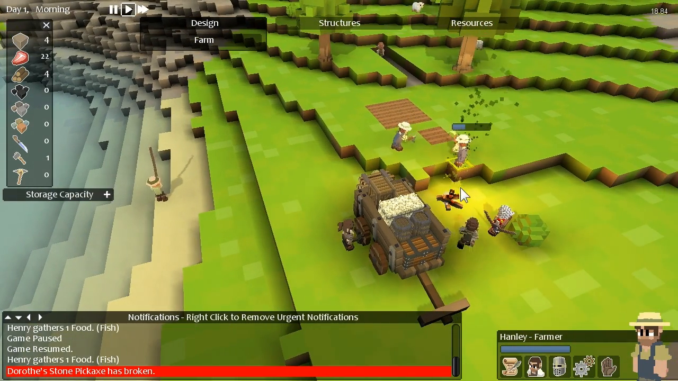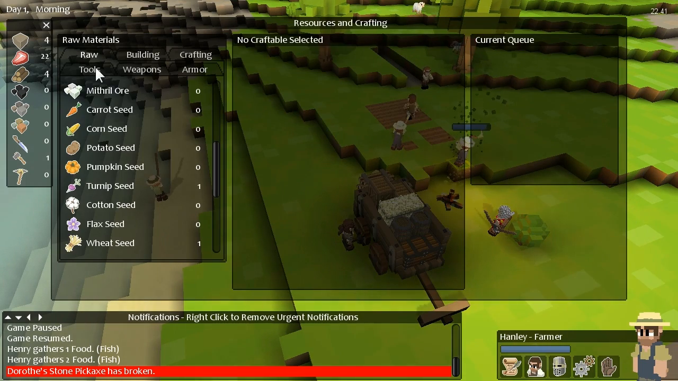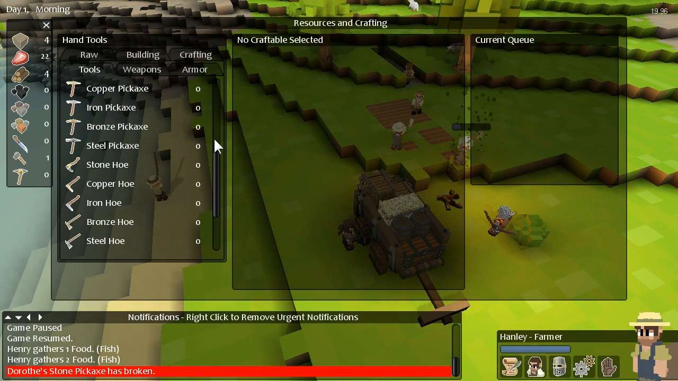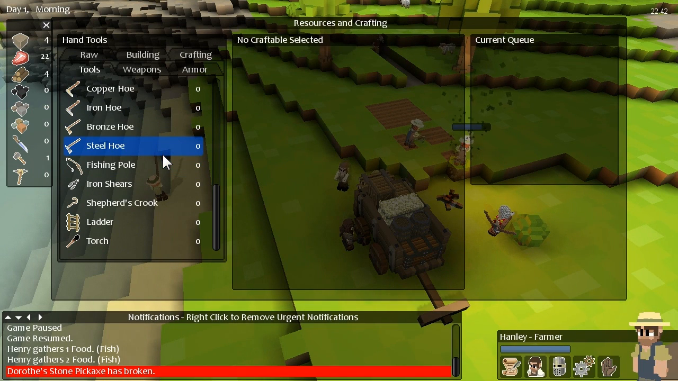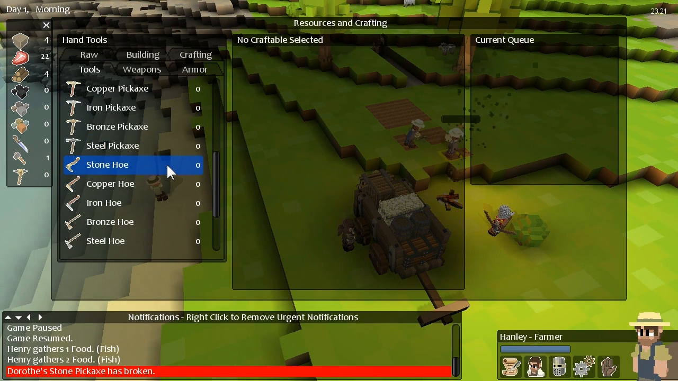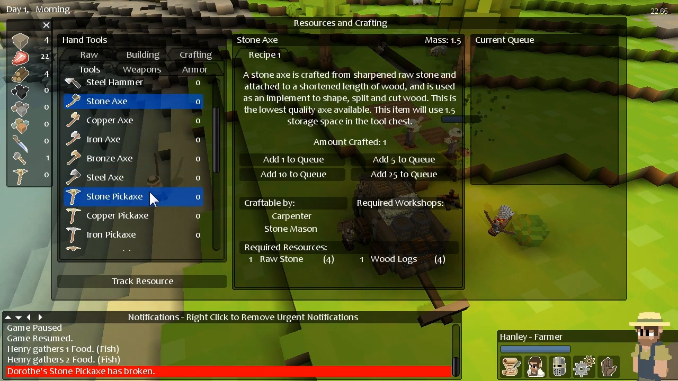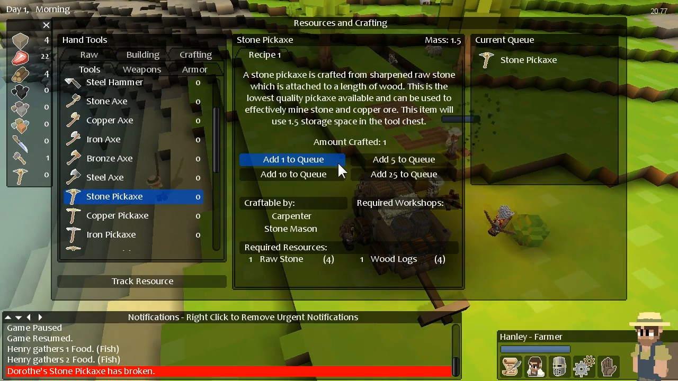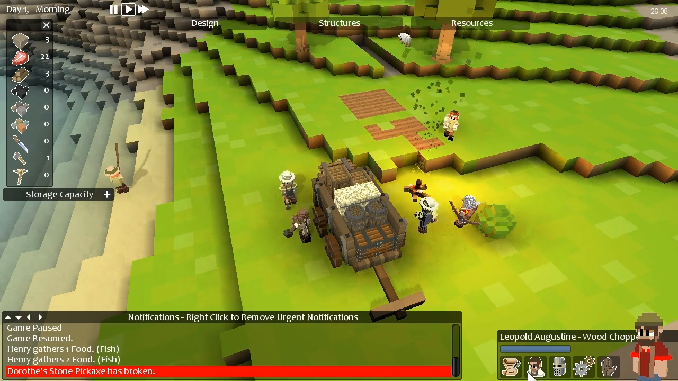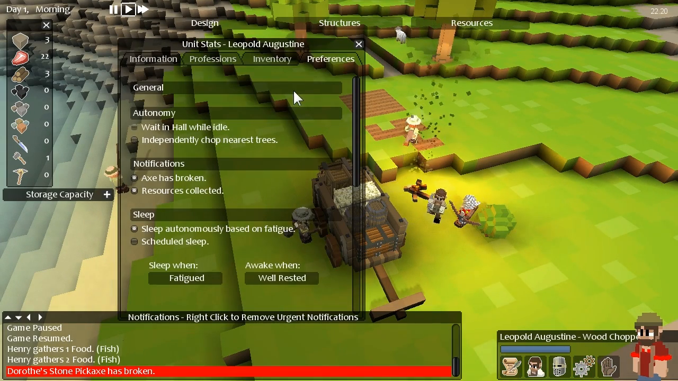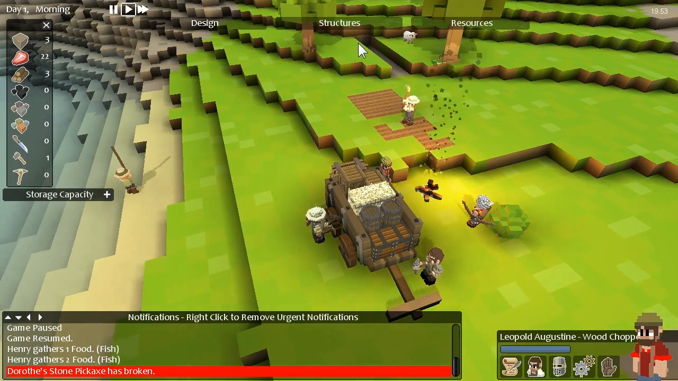Oh no! A stone pickaxe is already broken. Although it was only a stone pickaxe. Yeah, be glad for that. Copper, bronze, iron, stone. That's a stone axe. I want a stone pickaxe. Add to queue. Okay, wood chop. Oh, Leopold, get to work. Independently drop trees. Okay, good.